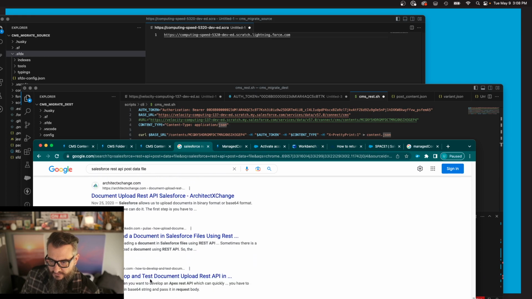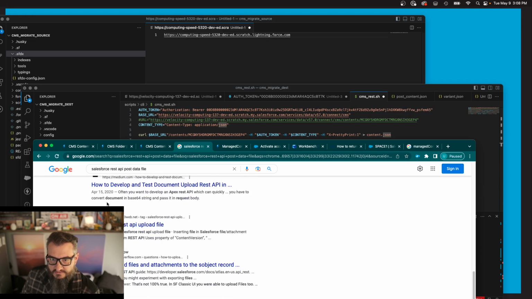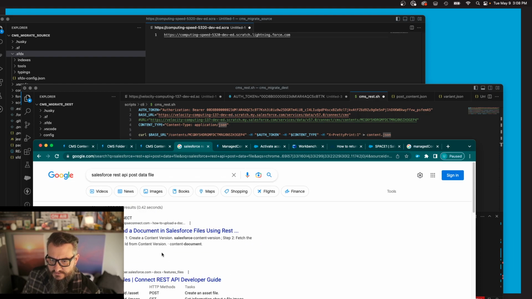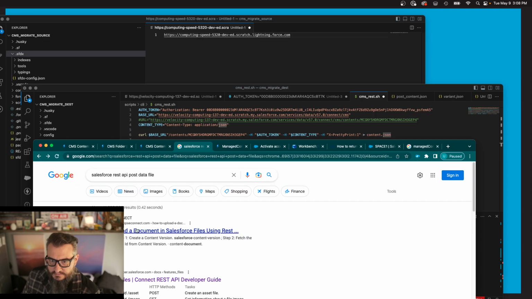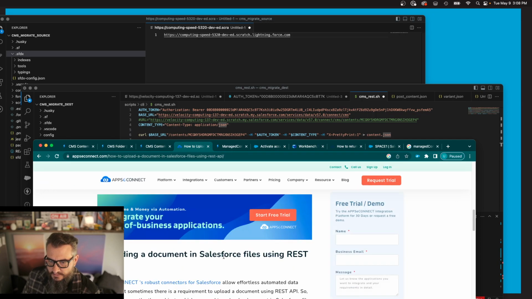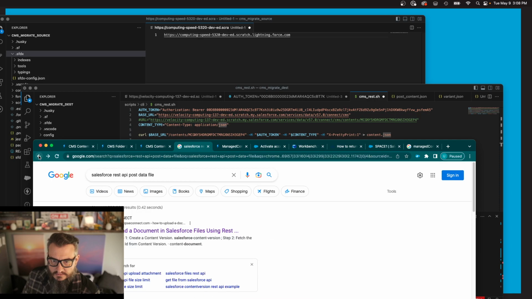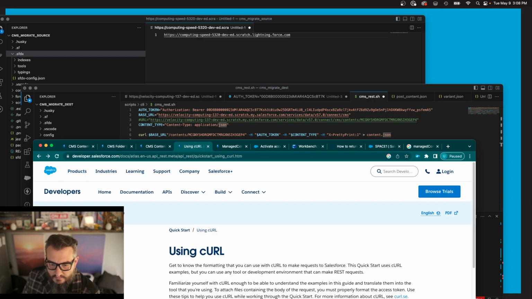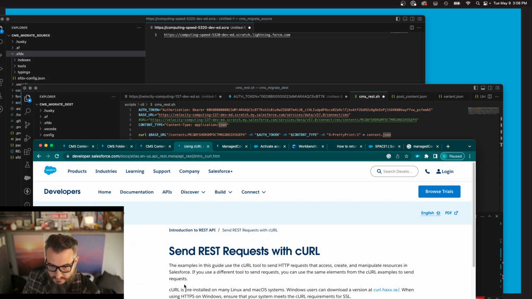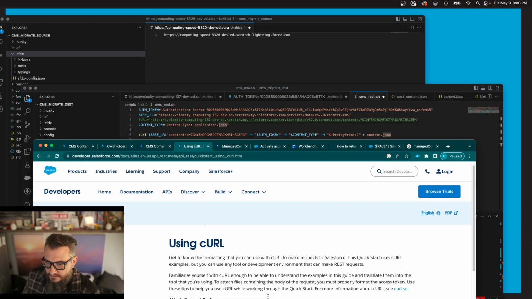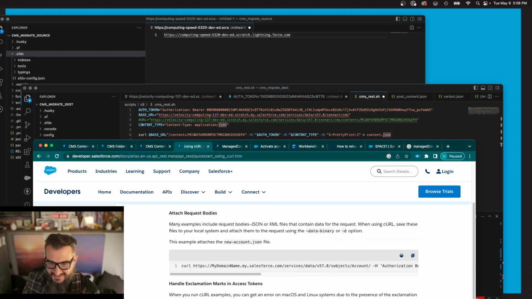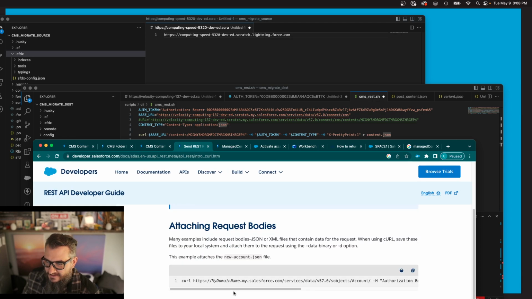Yeah, I can't remember the syntax to reference an external file when we post, because that's where I've got my data. It's not that. I don't want to upload a file, no. Sending requests with curl, using curl. Those are the same pages. Bodies. Here we go. Data binary.